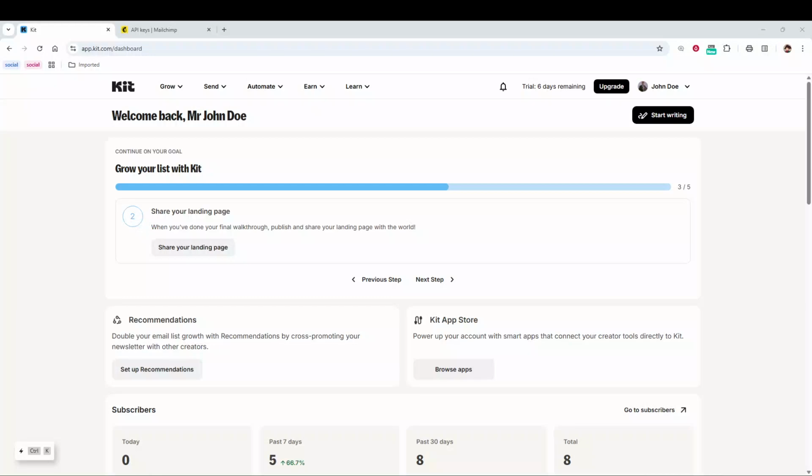In today's video, I'm going to teach you how to import an email list from Mailchimp to Kit. We'll walk through the entire process step by step, so you can move your subscribers over smoothly and keep your email marketing running without interruption. By the end of this video, you'll have your Mailchimp audience connected to Kit and syncing correctly.